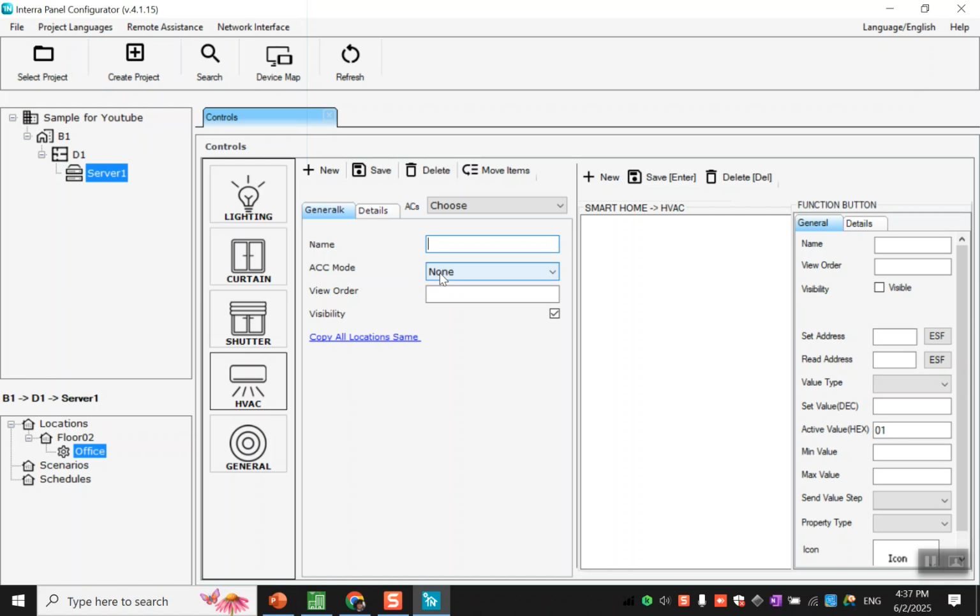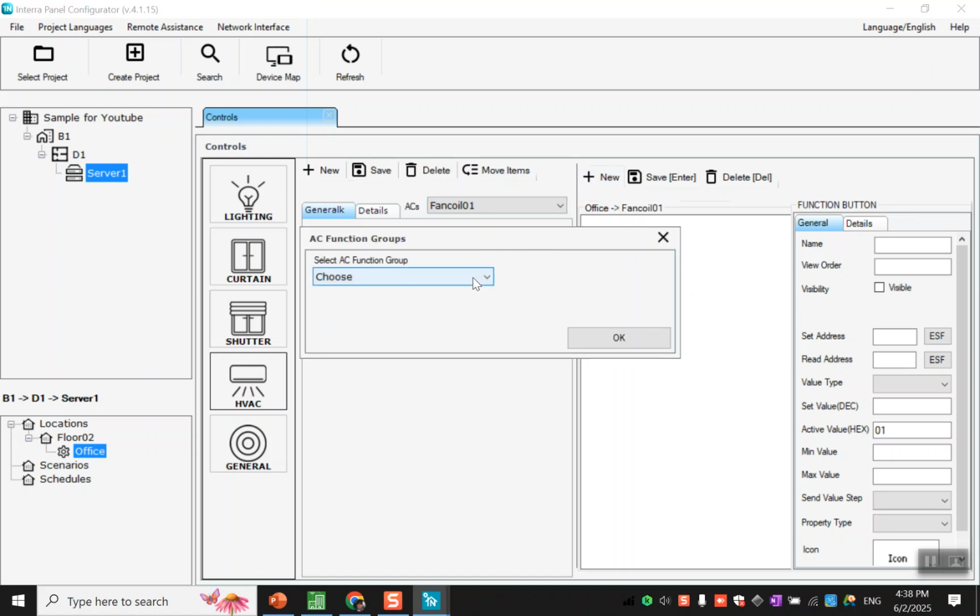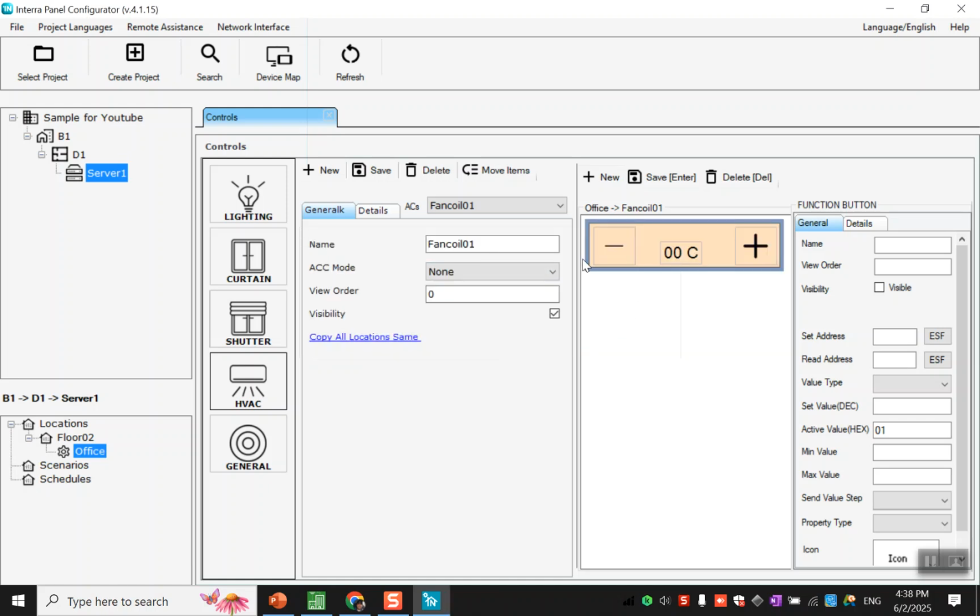First of all, we write here fan coil and click on save. Fan coil 01, for example, for this room. Then it's added here. We select fan coil number 1, come to the right hand side, click on new, and choose what function we need. For example, we need the set point, so we click on set temperature group, click on OK.